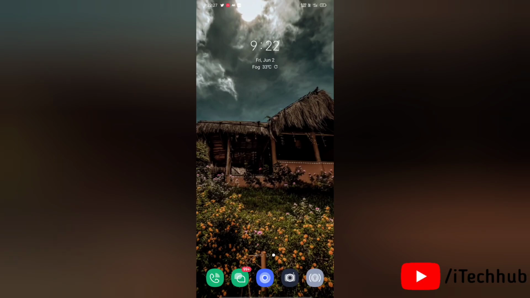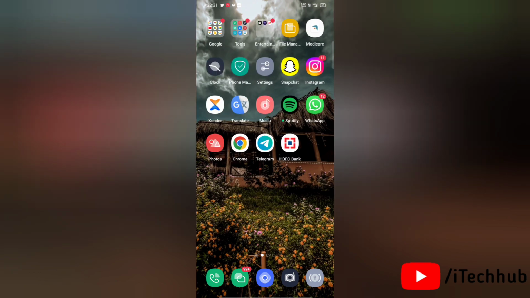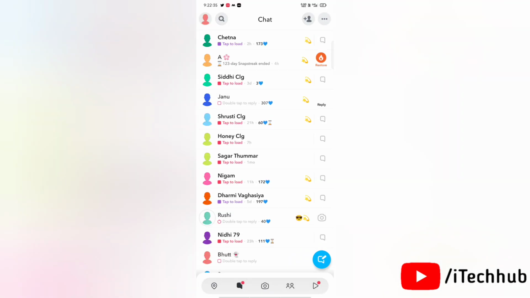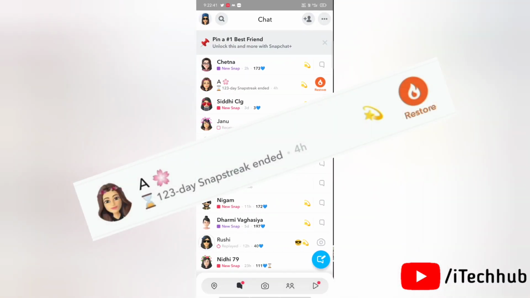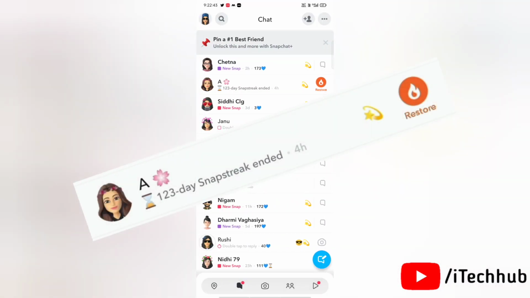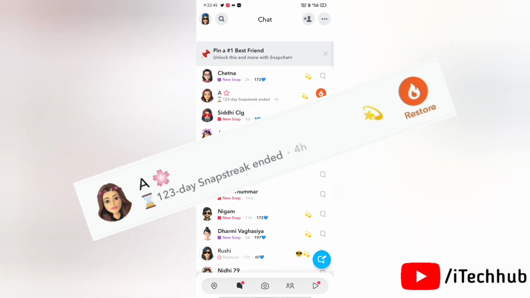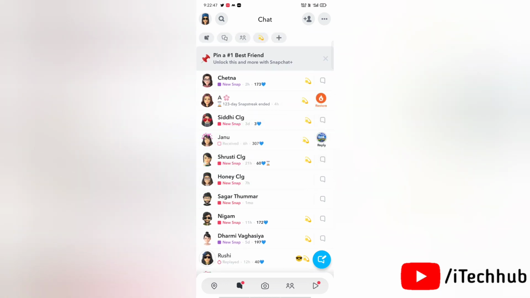Today in this full video we'll see how to restore snapstreaks on Snapchat. If you recently lost a snapstreak, then you can restore it. Here you can say that I lost my snapstreak with one of my friends. So now how to recover it? Now to restore your snapstreak in the app, please follow the next steps.